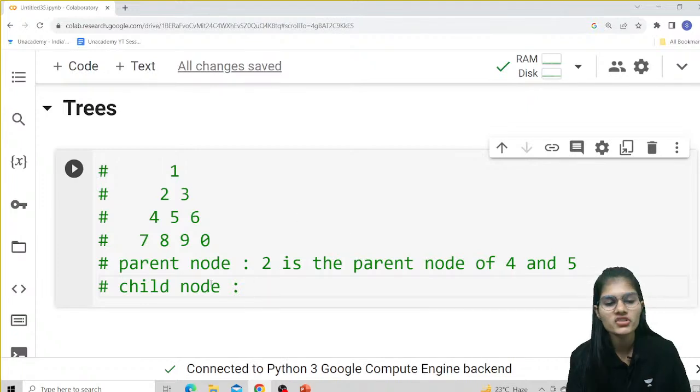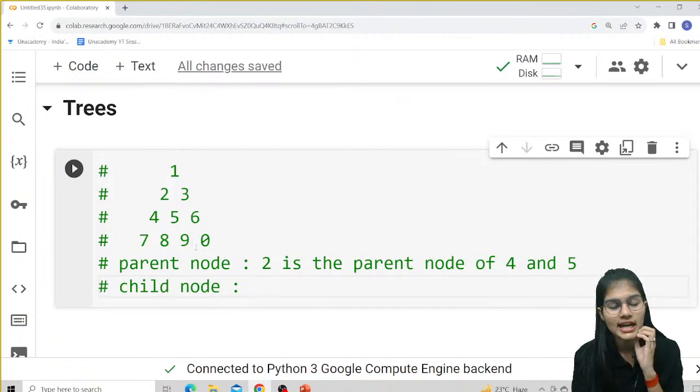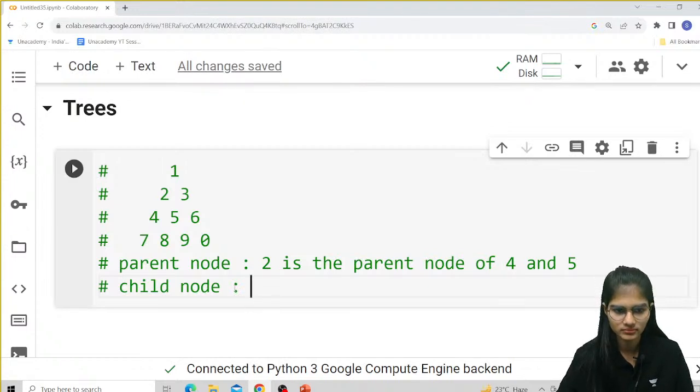Now what is a child node? Child node is just the opposite of your parent node. Here we say 2 is the parent node of 4 and 5. In child node, we will say 4 and 5 are the child nodes of 2. Or 5 and 6 are the child nodes of 3. Or maybe 9 and 0 are the child nodes of 6. So this is how you exactly say these things.